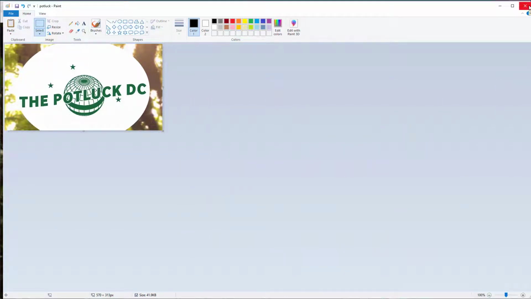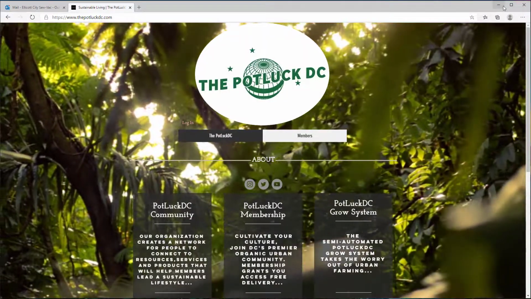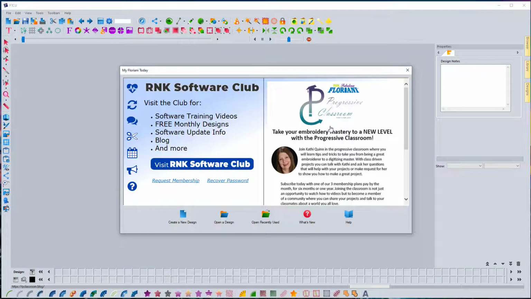That's going to allow us to bring it in to our software. So I can close this web browser, and when you're looking at the My Floriani Today page, we're going to want to choose Create a New Design. Now, if you've never updated Kim since you installed it, you may want to click this button here and download the latest version of the software, just so that everything is totally the same on my screen and yours.